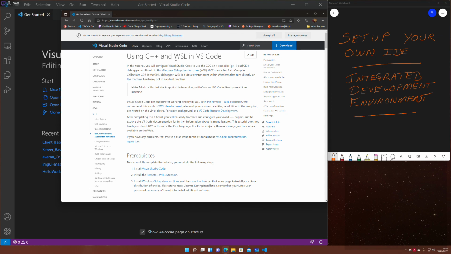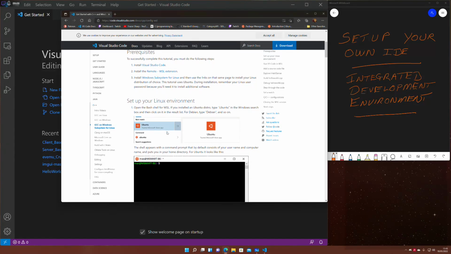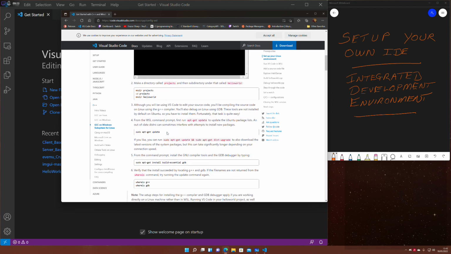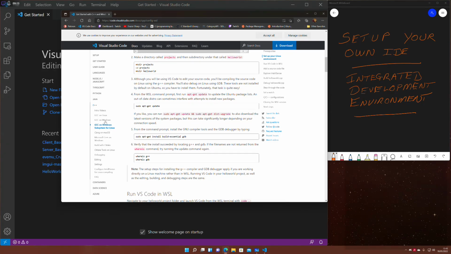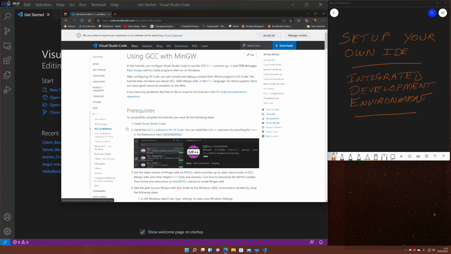Using C++ and WSL in VS Code. Windows Subsystem for Linux. That's interesting, because that's not what I'm using. Let's go for GCC on Windows. This is where I always get it wrong, you see. I always look at the wrong part of the manual. And this is important.